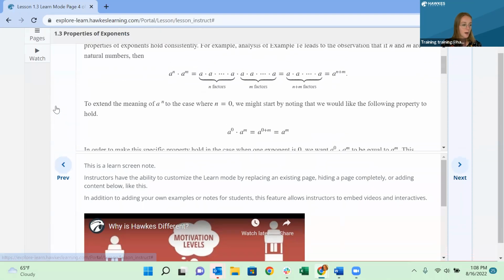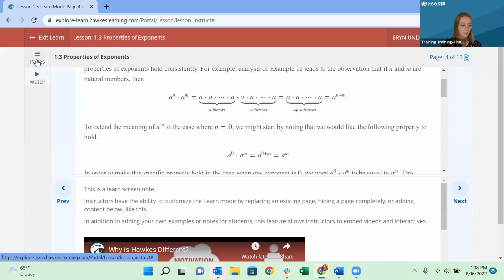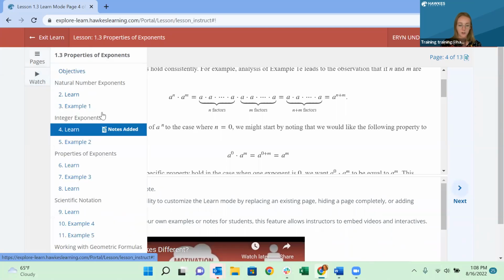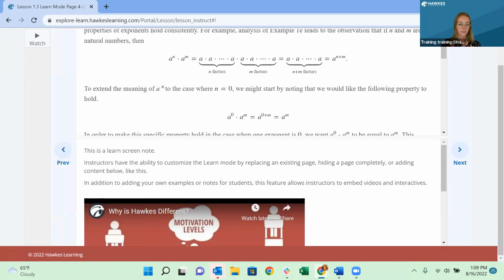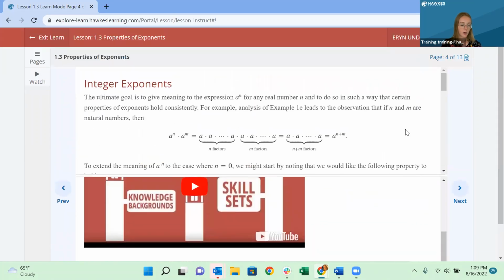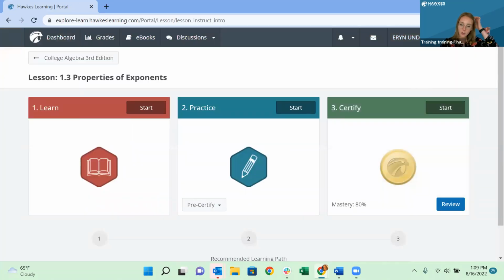And if you scroll up right above the watch button, we have this pages button here. This is kind of your navigation menu where you can jump to any part of the learn mode. And you can also easily see which pages have notes added by your instructor, because they'll have this little note right there. All right. So that is the learn mode. And if you were to click all the way through to the end, it would take you right into practice mode. But I'm going to exit learn. And so now we can move on into practice, which is our second step.